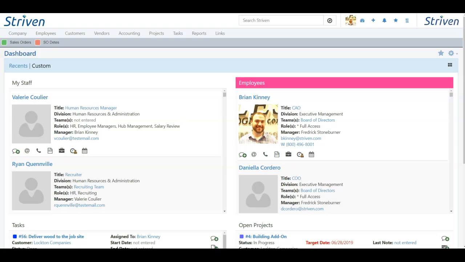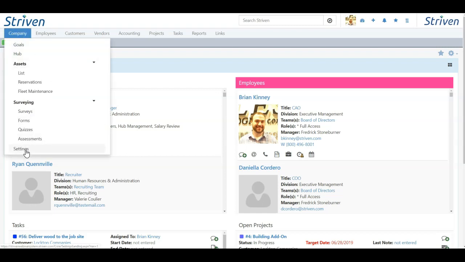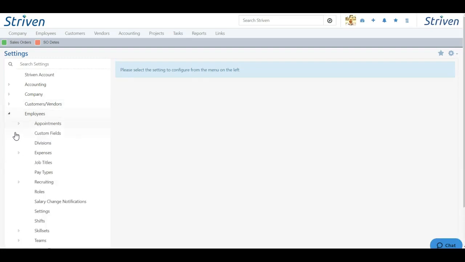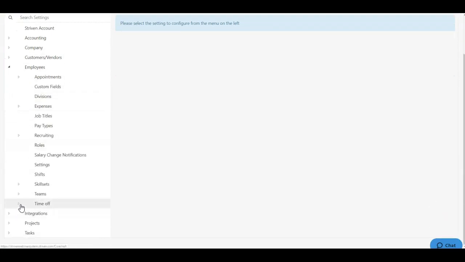So let's first explore the time off settings. To get there, click Company and Settings from the drop-down. Next, you can choose the Employee section, and you'll have Time Off right here, which you can expand to see everything that we'll talk about today. First, let's talk about our time off settings.